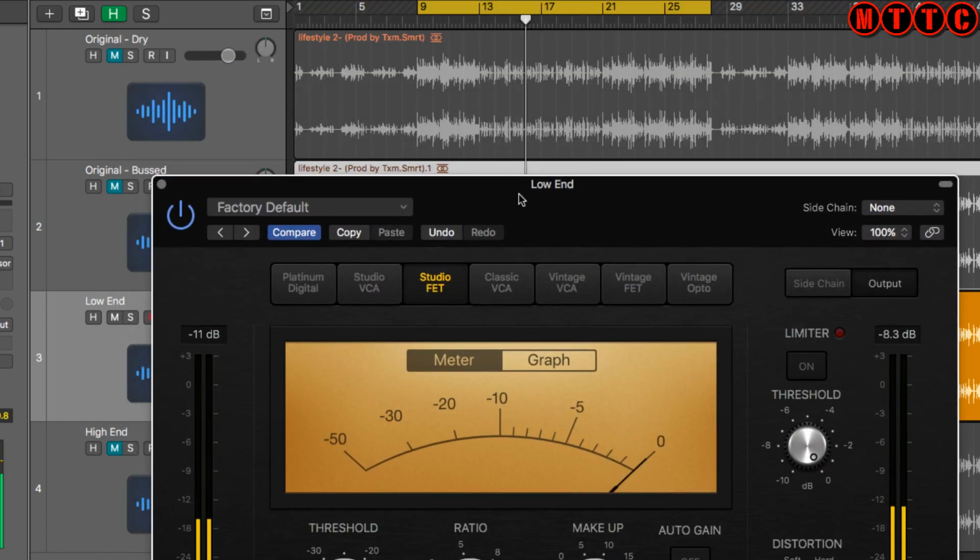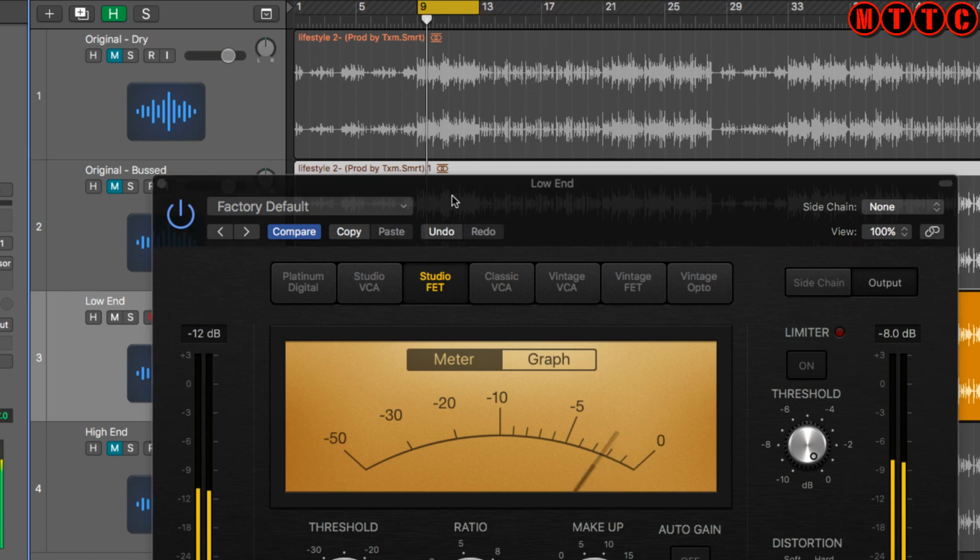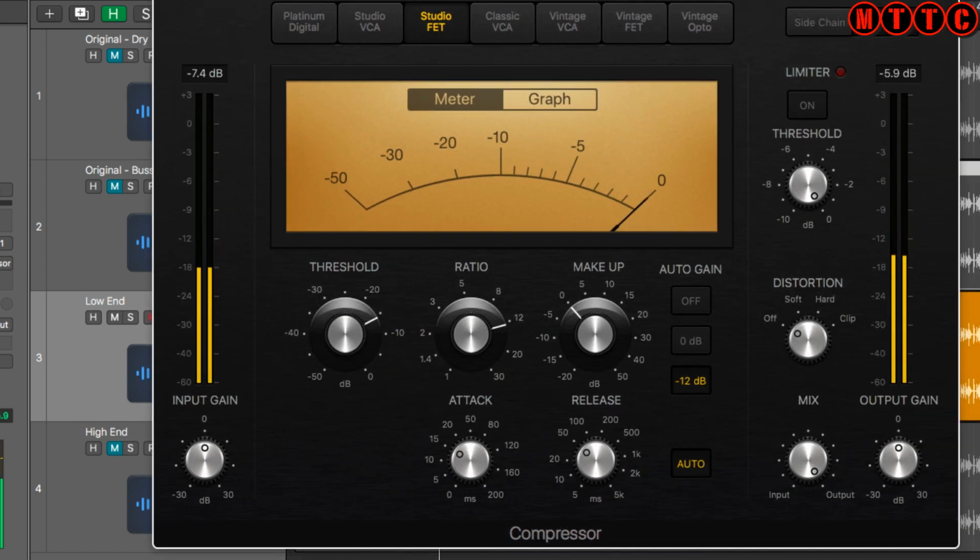In fact, I'm going to just play the section where the bass line is playing. Okay. Right. I'm going to just shift the threshold so I'm not getting too much. Here we go, about there. I think the release is auto, the attack is okay. I'm just going to add a bit of soft distortion as well.